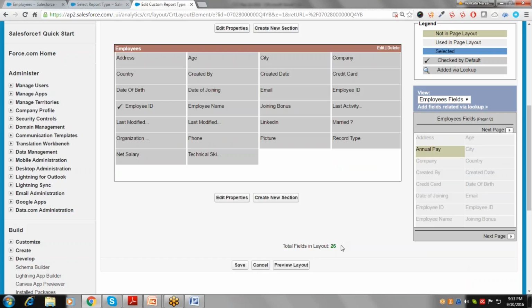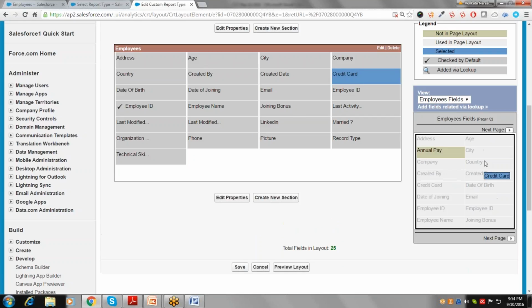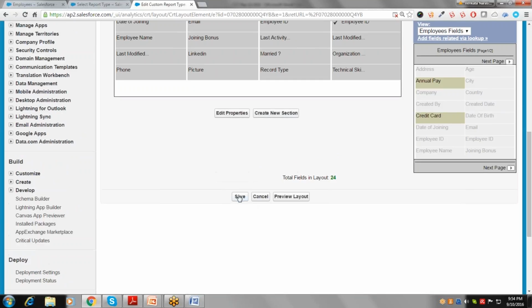So now I have just 26 fields. If you want to remove any field from the layout, you can just remove them. Here is the net salary even. So as of now 25 fields. These are the fields available to create the report. I just removed the salary column, or even I don't want to display the credit card details, so drop it here. Which means we are removing these fields from the layout, because we don't want to display those fields in the report. Then save it.